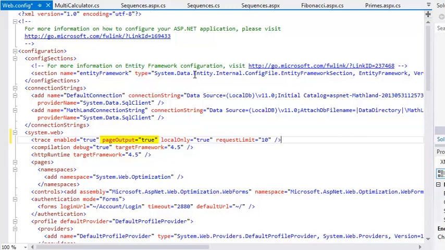The page output property allows the tracing information to appear on the pages, as you saw in the previous step. Setting local only to true means that tracing will only be visible to users who are using the application from the web server itself. It won't be visible to users on the internet. Finally, the request limit property limits the number of requests that are stored in the trace log. In this case, only the last 10 requests will be logged.